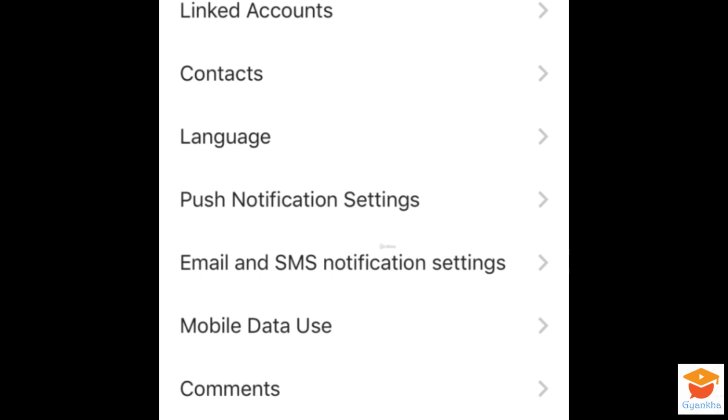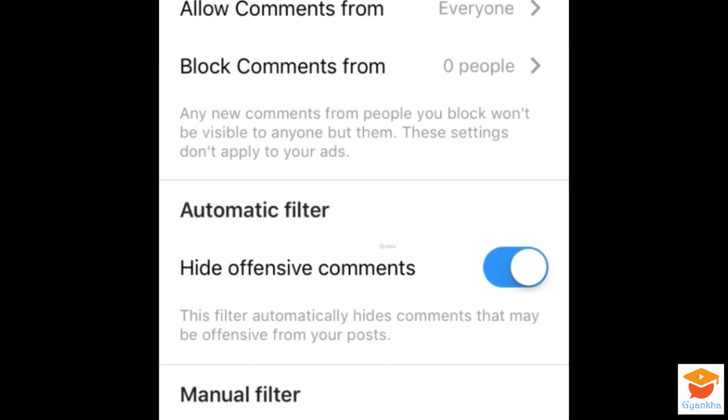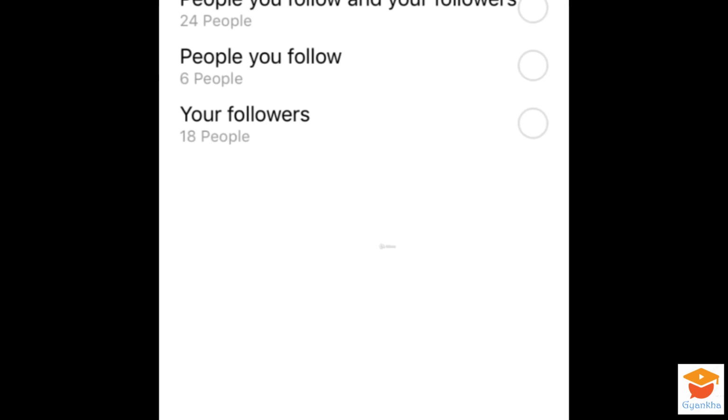Now, coming away from stories, coming into just your normal posts, if we come down here to the commenting section, you can see that this is the place where you can really set up some filters. So comments with certain keywords can be filtered out, and you can actually block certain people as well here. You can allow comments from everybody by default, or just people you follow and your followers, people you follow or your followers. So you can adjust those settings if you want.